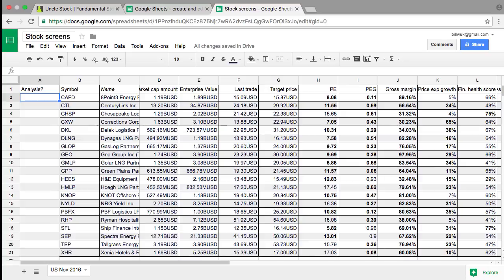So that's a quick overview of the use of Unclestock to screen for companies based on criteria you've selected and saving them into a watch list or a spreadsheet.